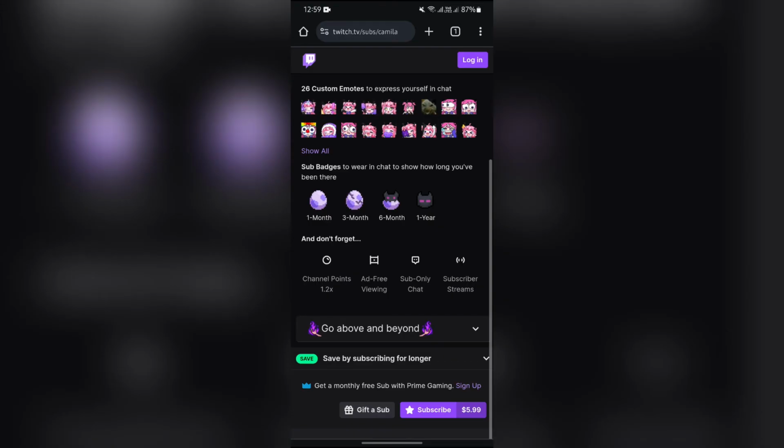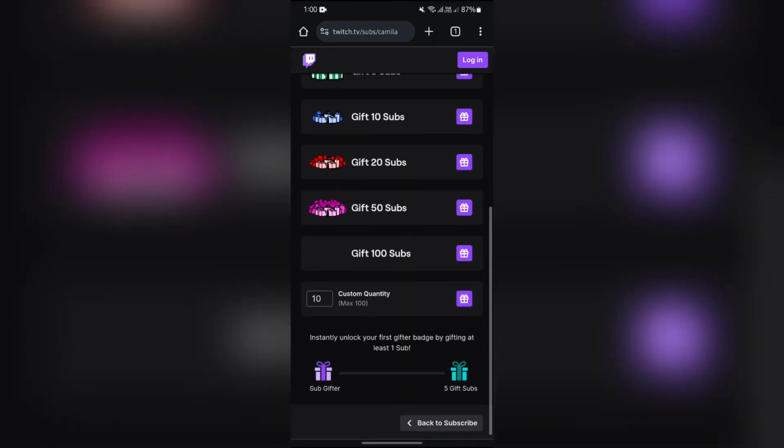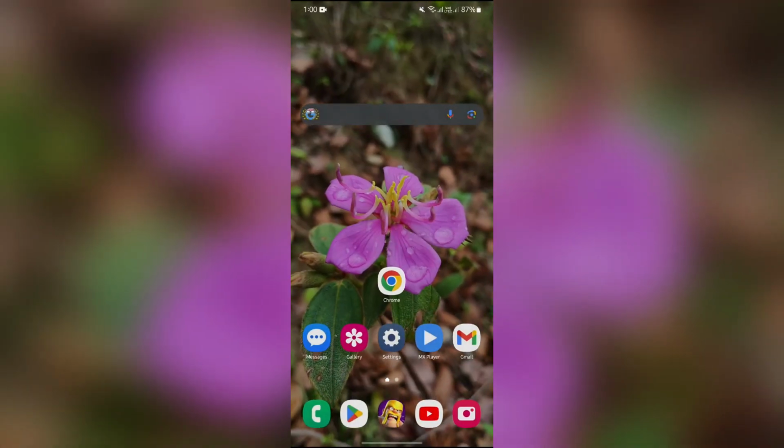You just simply have to sign up with your premium Twitch account and then tap into that subscribe or prime sub button. Otherwise, you can also gift a sub option from here. In this very easy step, you can easily use the prime sub feature of Twitch into your mobile phone.